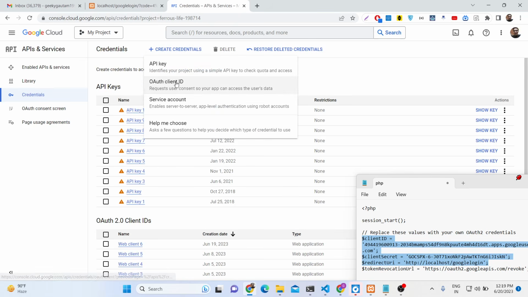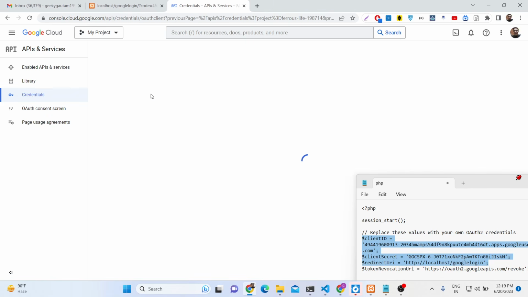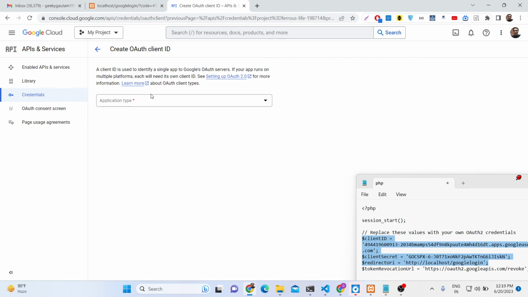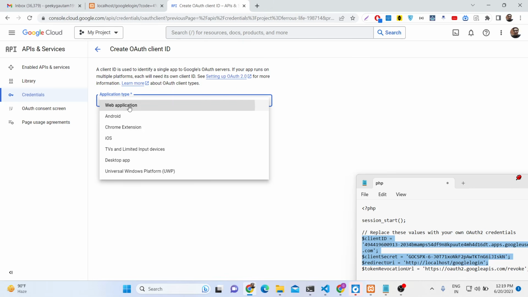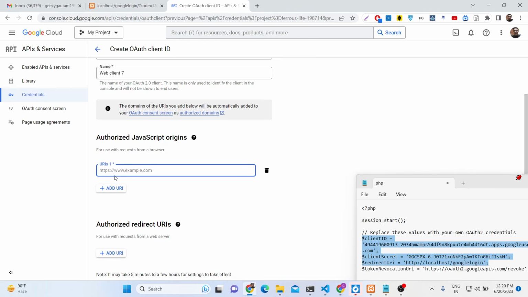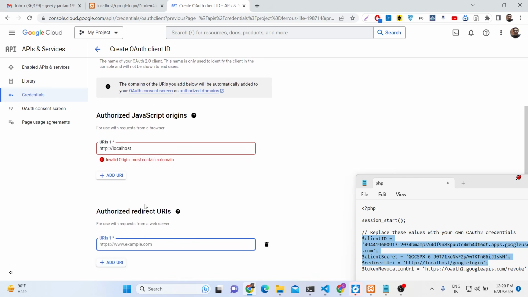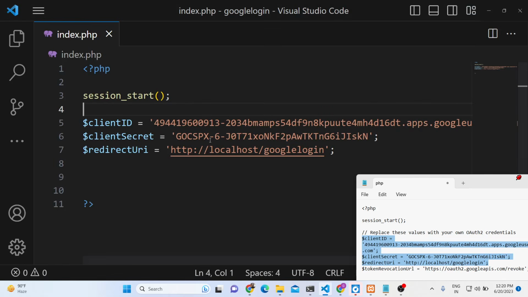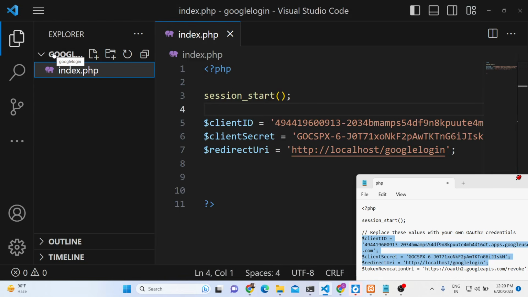Click on OAuth client ID, and here select web application, and then you need to provide authorized JavaScript origins. So here, guys, if you are developing on localhost, you just need to provide http://localhost, and then you just need to provide your redirect URI. So basically this is my directory structure. I am inside my Google login folder.